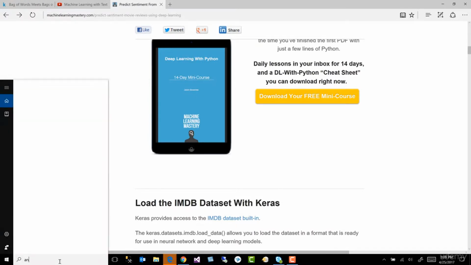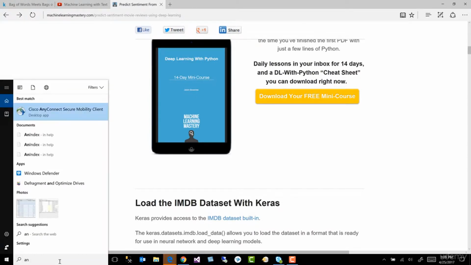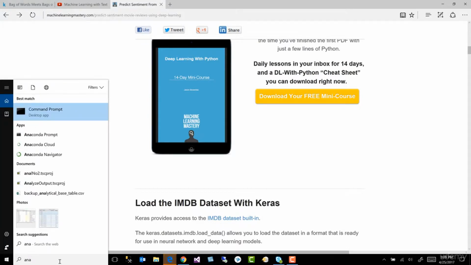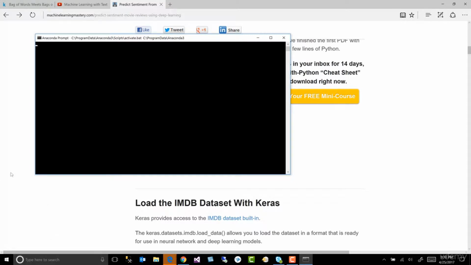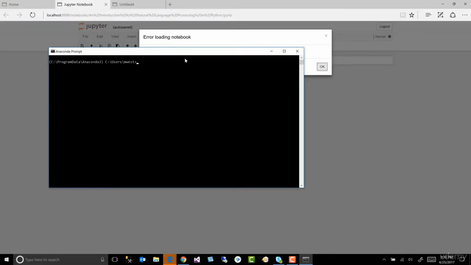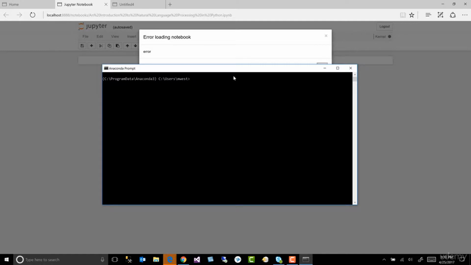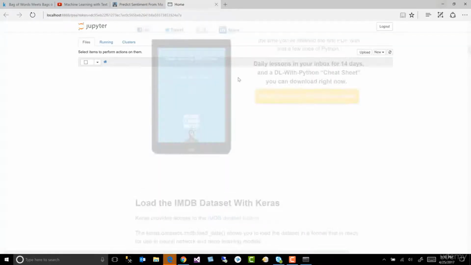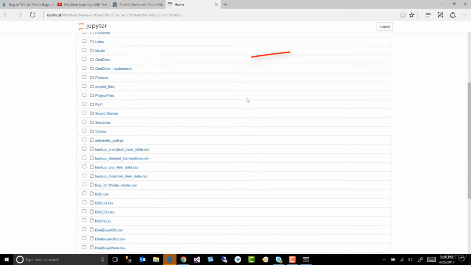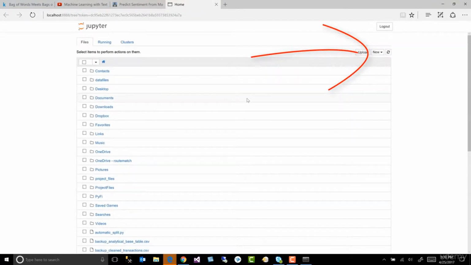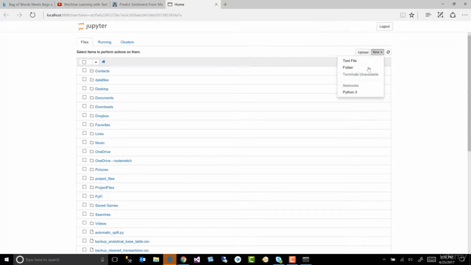Let's type in Anna for Anaconda prompt. There's the Anaconda prompt right there. Let's hit enter. Let's pull this to the middle. Let's open a Jupyter Notebook by typing in Jupyter Notebook. And there we go. New Python 3 notebook.